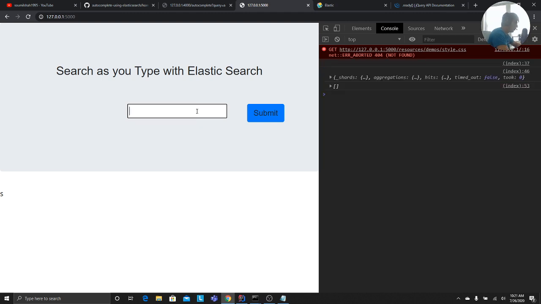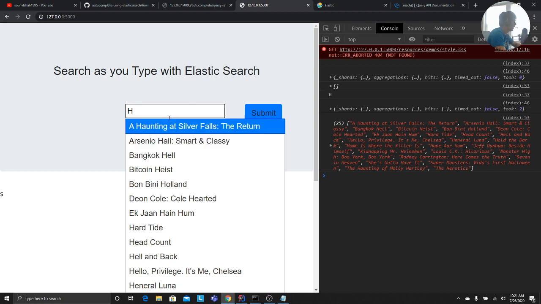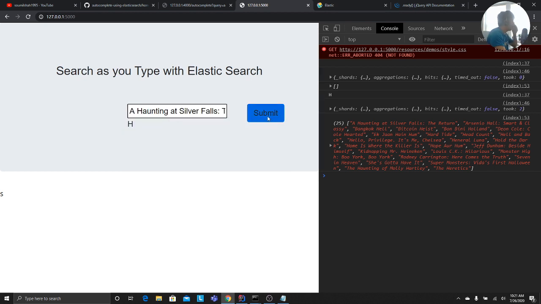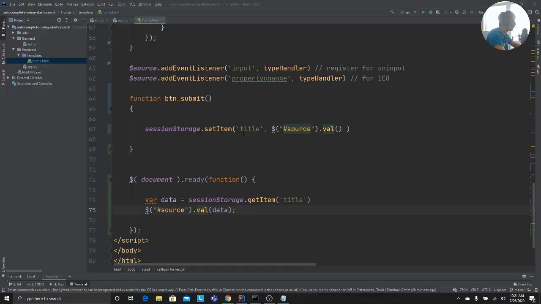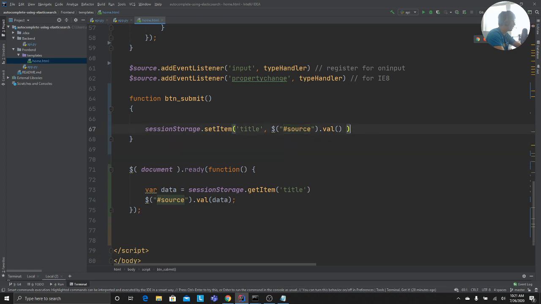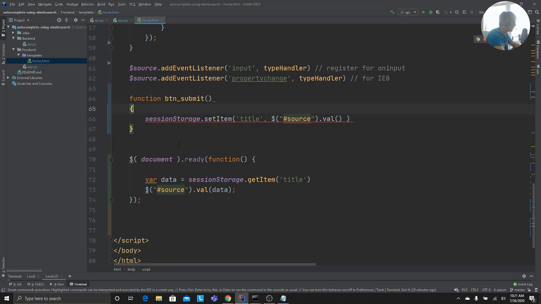So now let's say you are searching for a movie. Let's say we selected a haunting movie, and when you click on submit, it's going to be stored in the session. Now next time when you reload the browser, that movie would already be there, because that's what you selected last, right? So you can store that in the session storage. So yeah, it's pretty cool. So you can play with the JavaScript code and stuff like that.